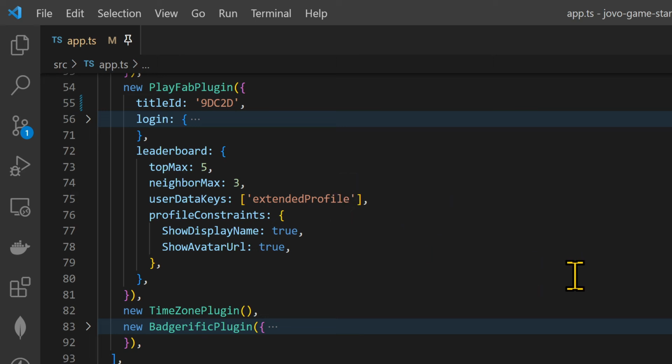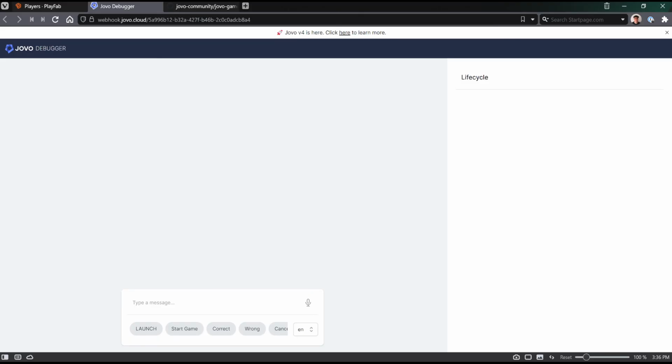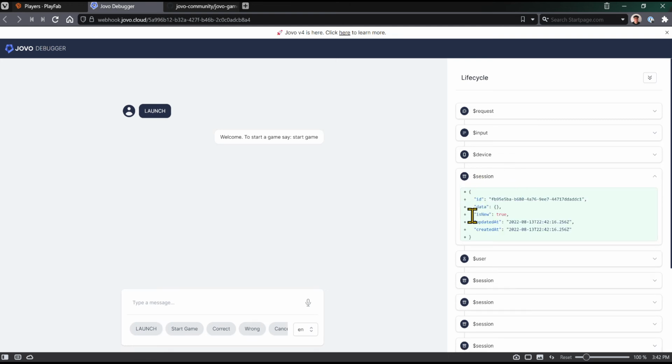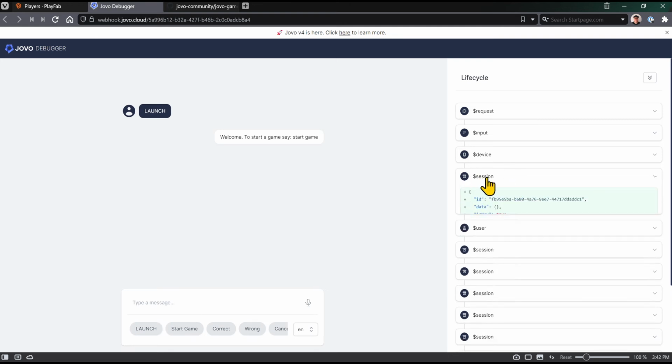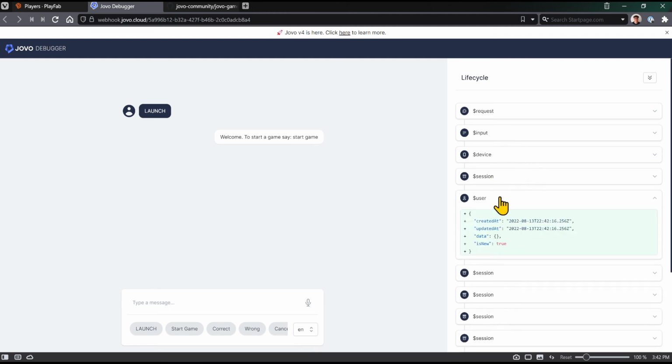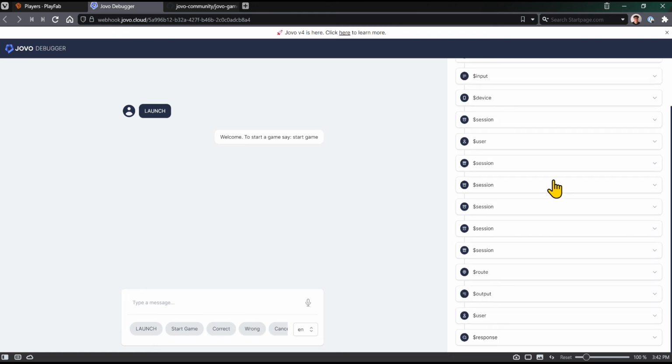So I think we're ready to get started here and test this out. Let's go back to our code and see what happens. We're going to launch here, which is going to simulate the very first time logging in. And we can start seeing the session. It's saying, yes, sure enough, this is the new session. This is stuff that Jovo already provides. This user information has a user ID associated with it. That's what we're using for the connectivity to PlayFab.